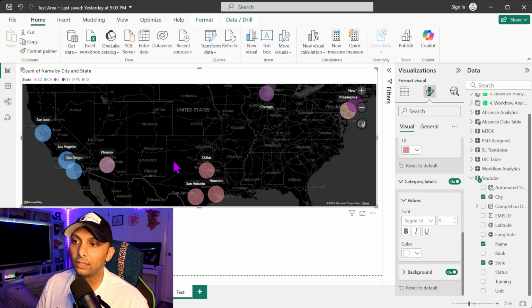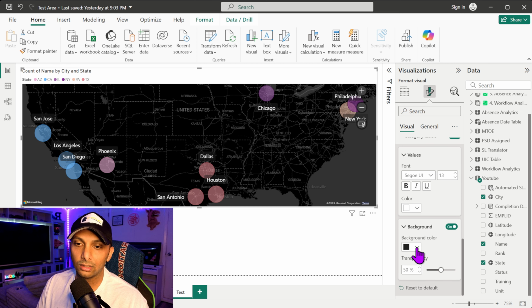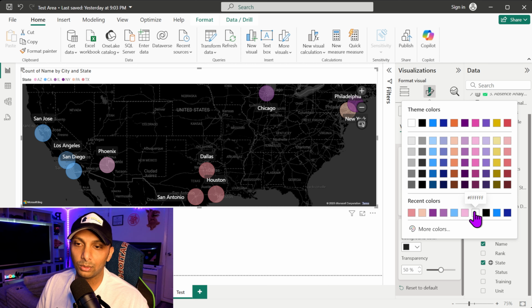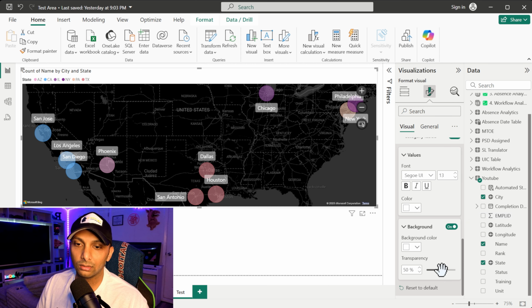So now it pops. So now you have a contrast between the entire background of the map and then these cities that are also applied to your data points. And we can increase that size too. And we could change the background of the value itself. So we can go white if we want. Increase the transparency just a little bit, just so it sticks out a little bit more, right?